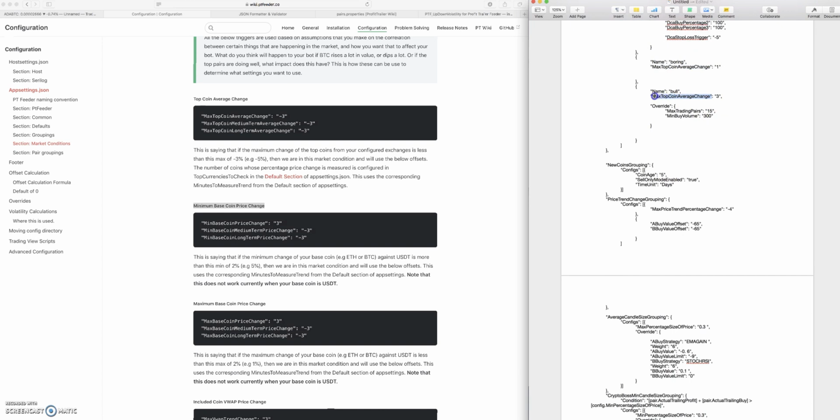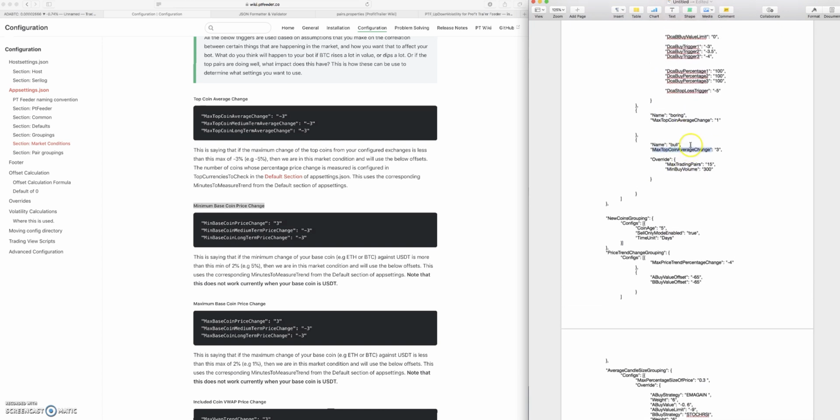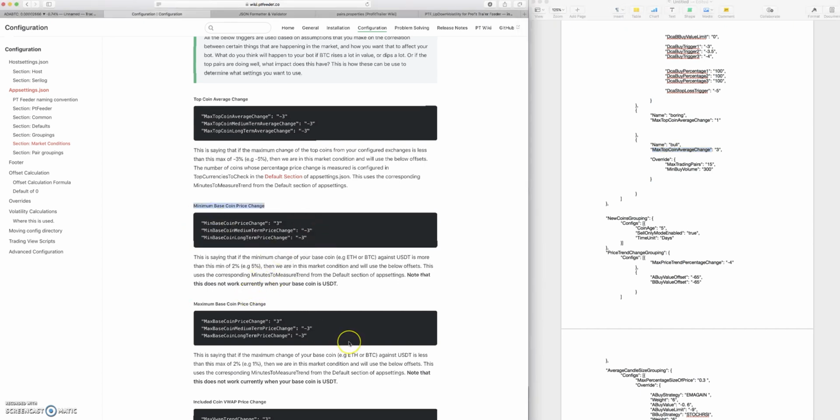I'm still using the max top coin average change. If you're using Bitcoin, you can also use the minimum or the maximum base coin change. If you're going to use the minimum, that's saying that if the minimum change of your base coin against USDT is more than this minimum of 2%, then we are in this market condition.